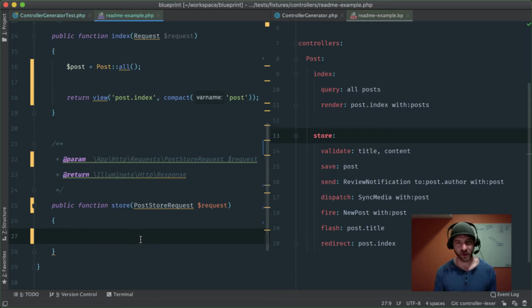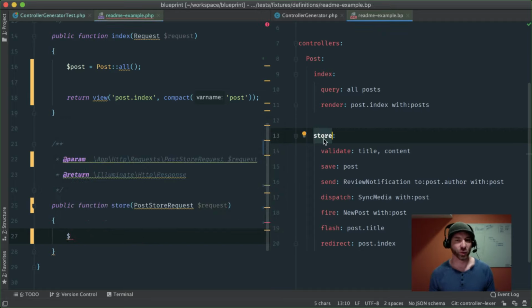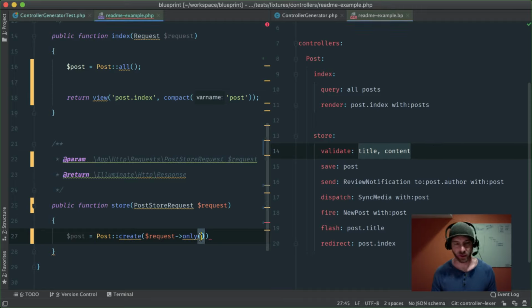We're immediately going to see a saving of post. So this should be smart enough to know, I would say based on the store request, it's not update, right? So it's store, so we know this is new. So we should be able to see something like post create, and then do request only here. And we know based on the validation what's getting pulled in. So we'll say like title and content.